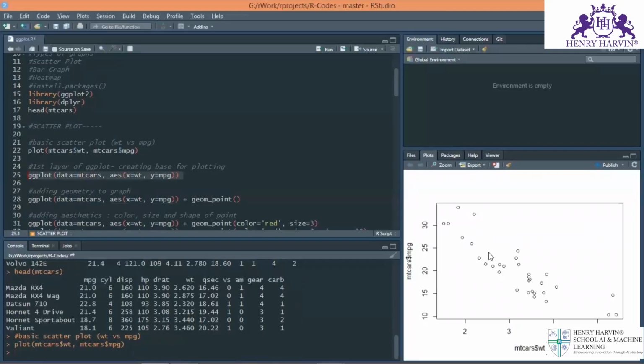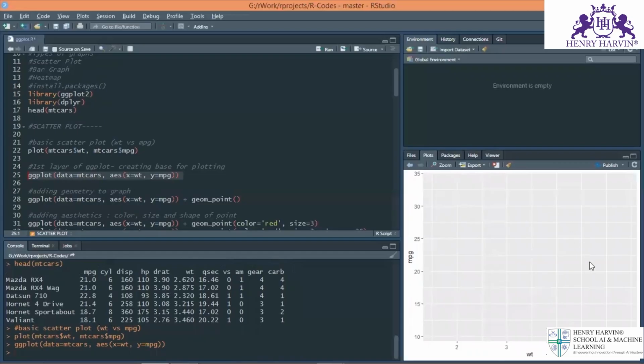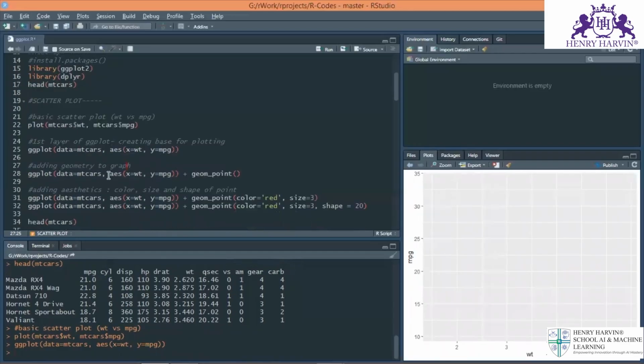What is the base for the graph? Let's execute and check. So this is the base of the graph. There is no plotting yet, but a graph has been created with x-axis and y-axis. These are the basic aesthetics that we want for our graph. Next, we are adding a geometry to our graph.